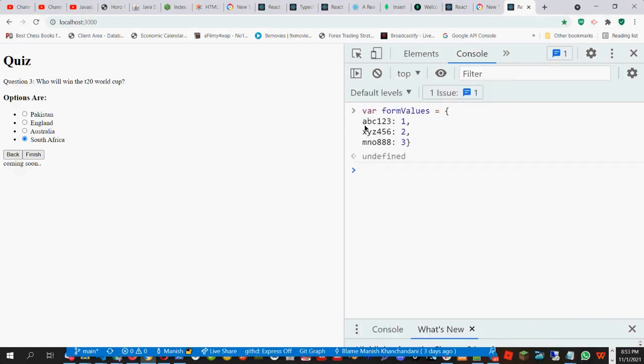Now tell me, if I want to go through all the questions and take the value, so if I want to print the value for this question number, how will I write it? What should I write here so that I can get the value 1?